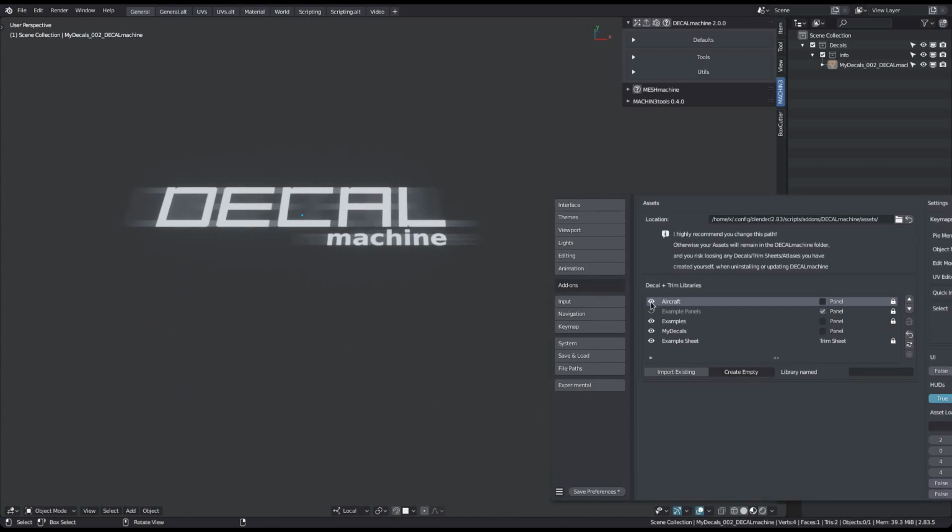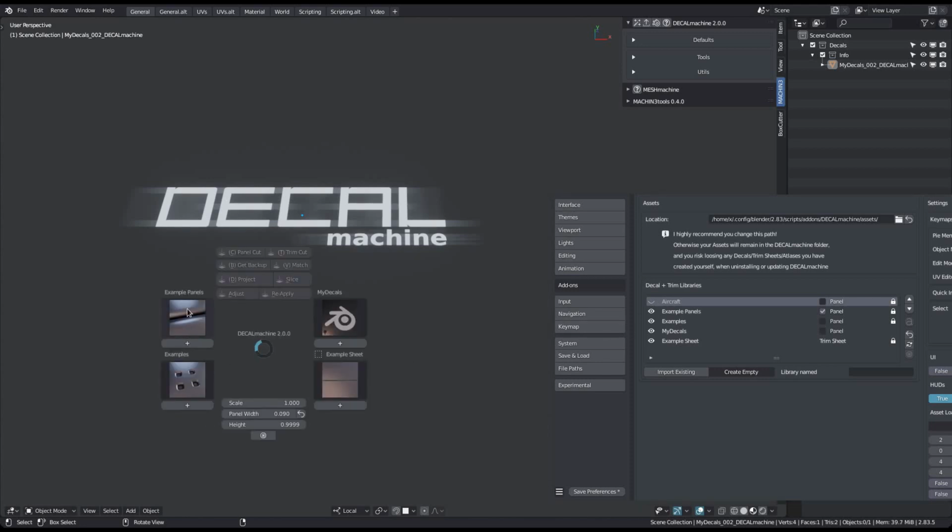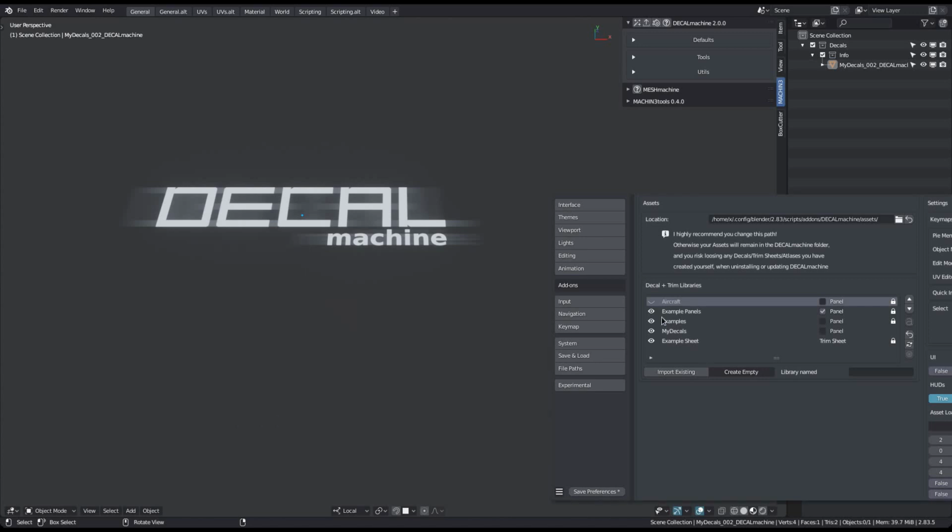And so if you hide a library in the list, it will be hidden from the pie menu as well. The example panels are hidden by default. Unlike the other decal types, panel decals aren't brought into the scene as objects. Only their materials are appended by the Slice, G-panel or E-panel tools.